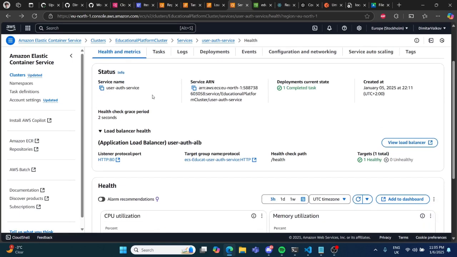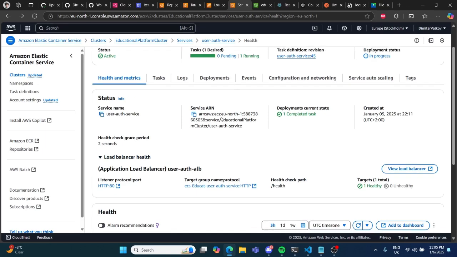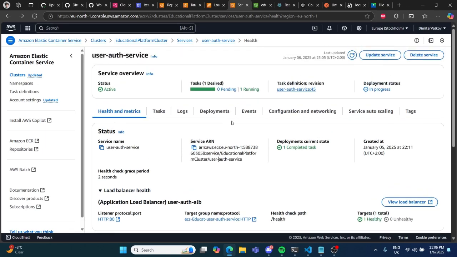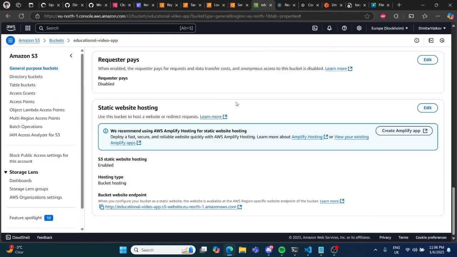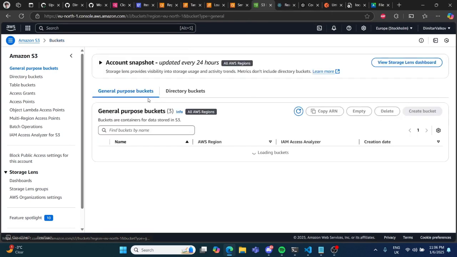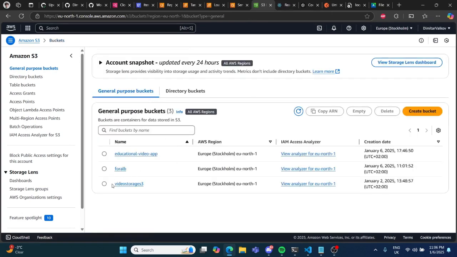And one thing that was a bit hard when developing the project was this health check here, and making sure that it works in correspondence with the load balancers. It took quite a bit of time, but eventually I figured it out. Now for the S3 buckets, as I mentioned, I use them to store the videos themselves, and also the front end is hosted on an S3 bucket.